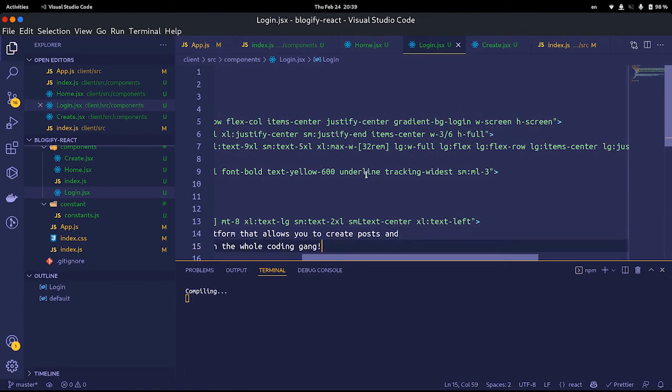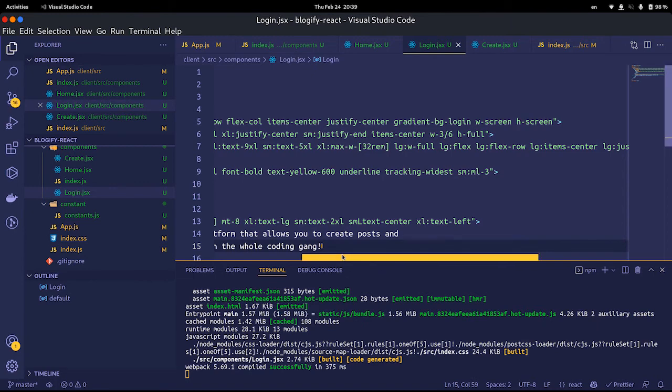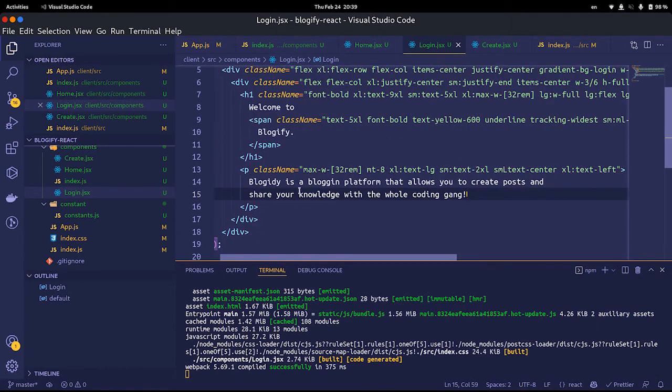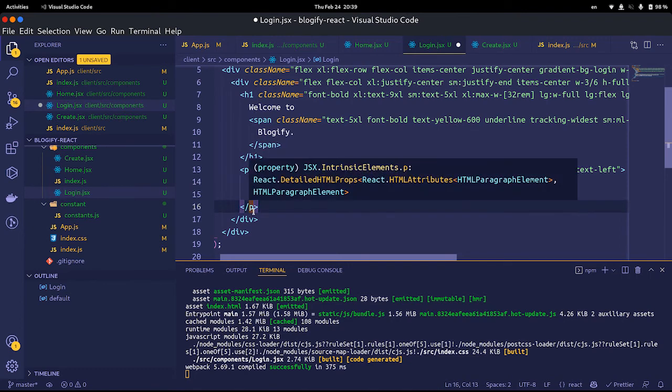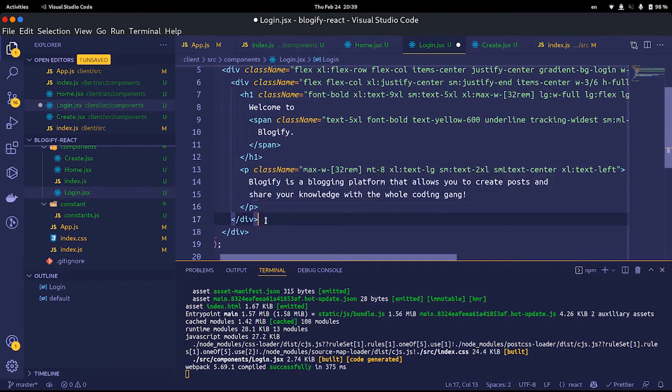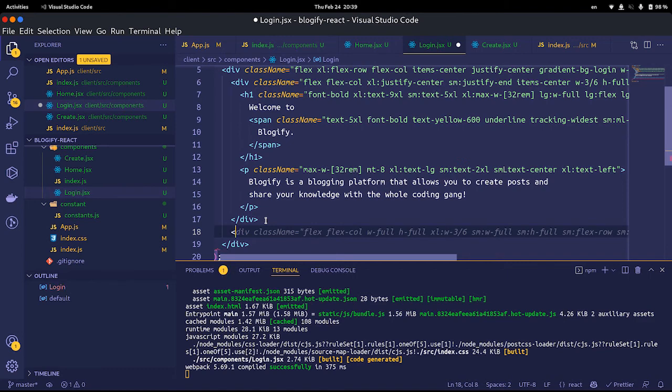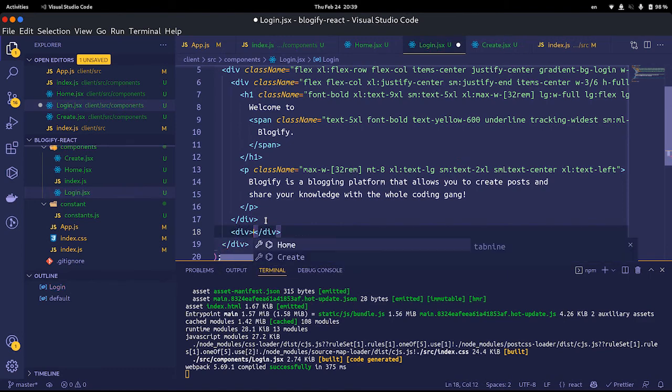Alright, that's it. I think that's enough. So as you can see here, let's see my typos, blogging, and in here I'm going to say Blogify. Okay, great. And after this div, paragraph, and after this div also, let's provide something else. And that something else is going to be another div, which is going to have some class names.